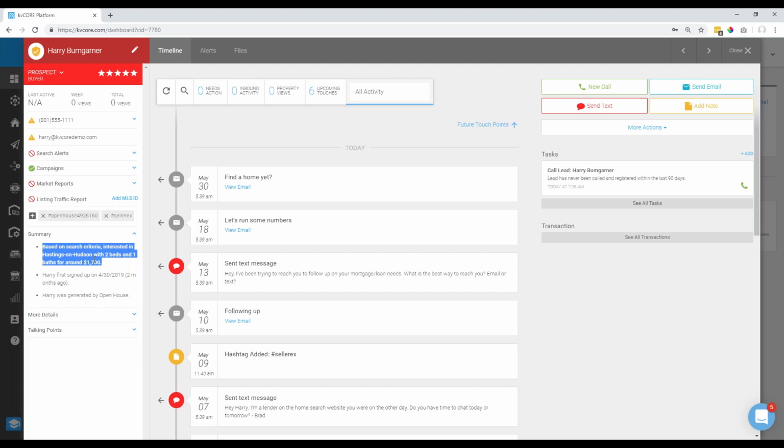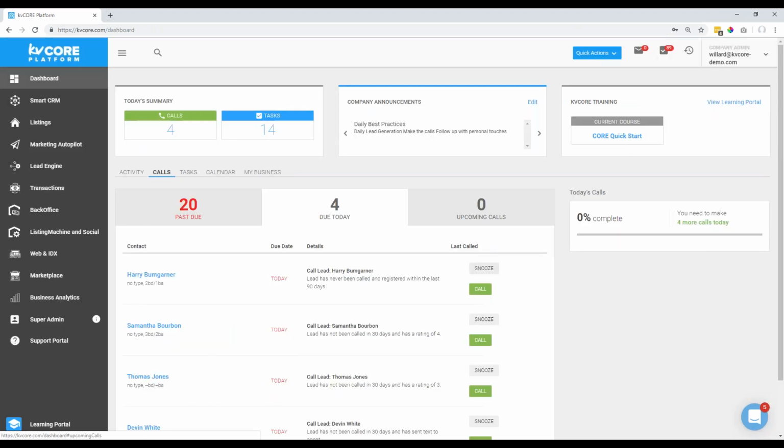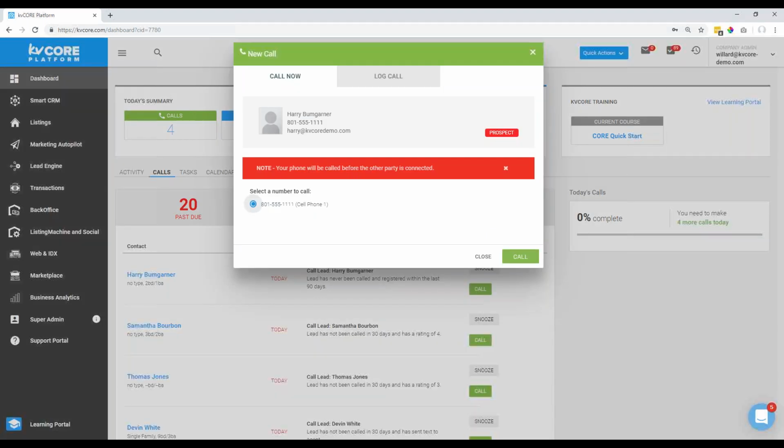After you've reviewed the summary, go ahead and open up the Talking Points tab, which is right below. These talking points are what you should use to open up that conversation or engagement. You can also use this as a guideline or reference when you have a call to reach out to your lead. So once you review the summary and talking points, go ahead and call your lead. Hit call and hit call again.